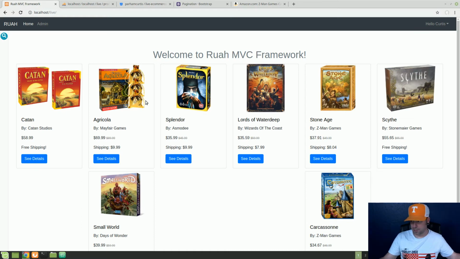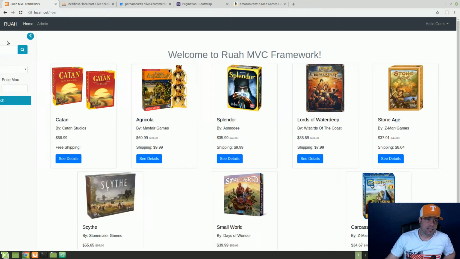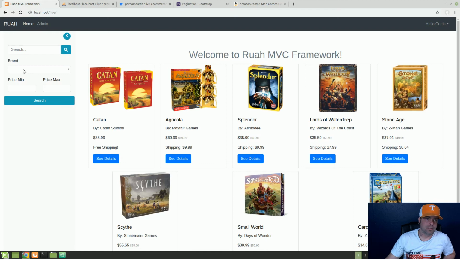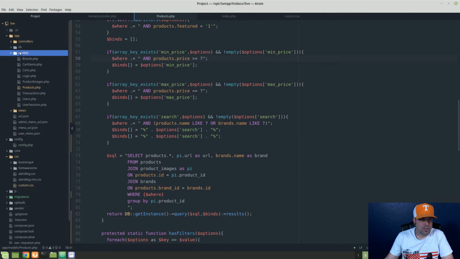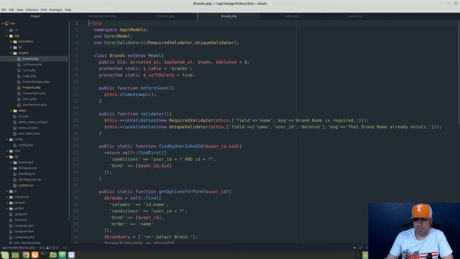So that just leaves us with brand. Brand will be really easy, but what we need to do is make sure that the select box has all of our brands to choose from. So let's go ahead and do that real quick. Let's go ahead and open the models and brands model.